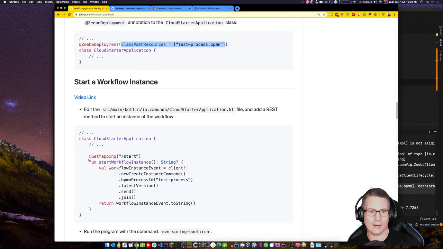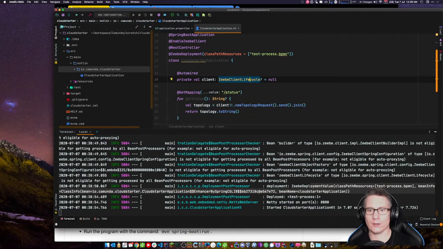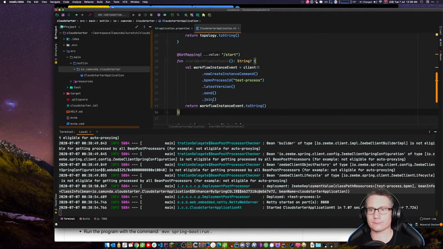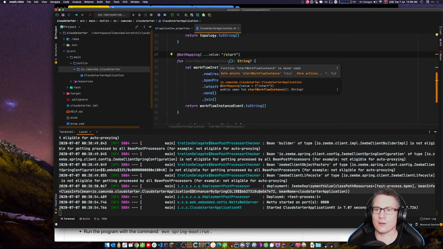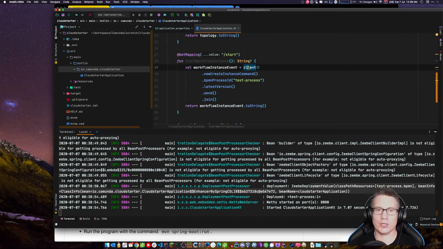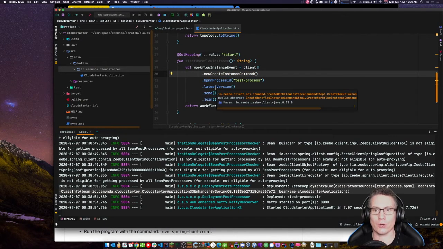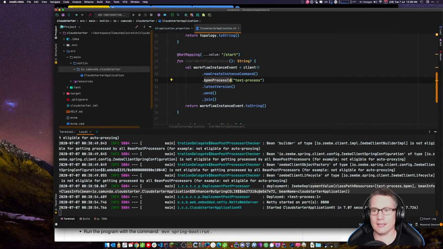Now to do that, we're going to create another REST mapping for the start route. So if we go down here and we just add this. What we're doing here is referring to the injected reference to the client, a new create instance command, and then we use a builder pattern in Java and Kotlin. So you've got the BPMN process ID, that's test process, the latest version, send the command, join it so that we get a synchronous response which we assign to workflow instance event, and then we call toString and return that to the caller.